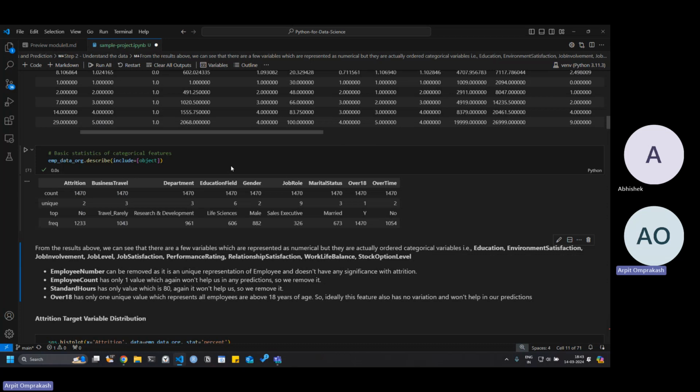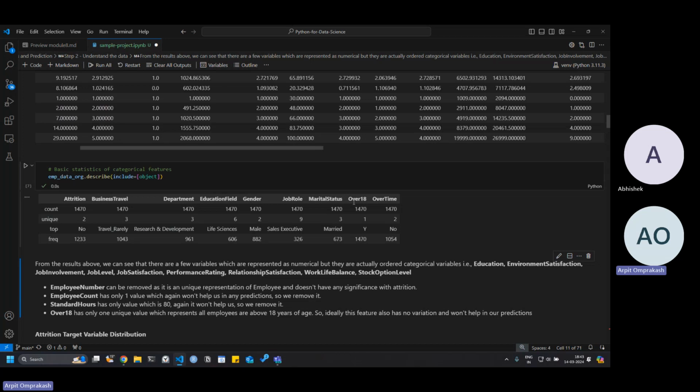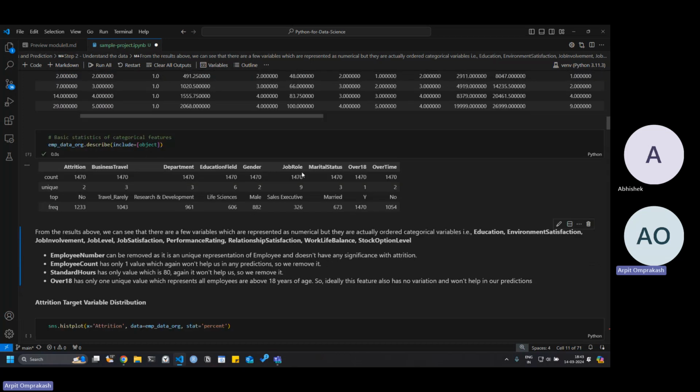Then the other thing is employee count, which is only 1 for everyone. Again, that is zero variance. Standard hours has zero variance, and over 18 also has zero variance, because all three of them just have one value. So these columns we can remove from our analysis when we are building a model. We need to keep that in mind.